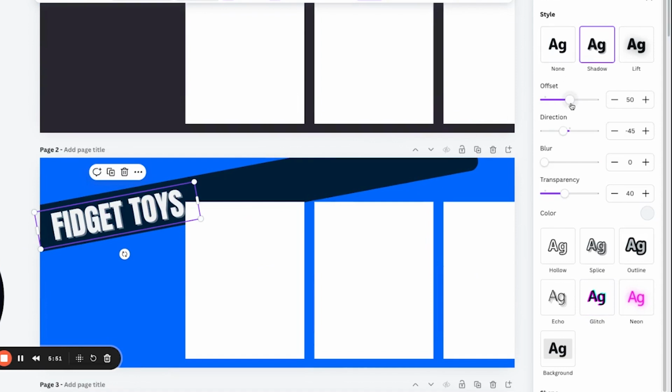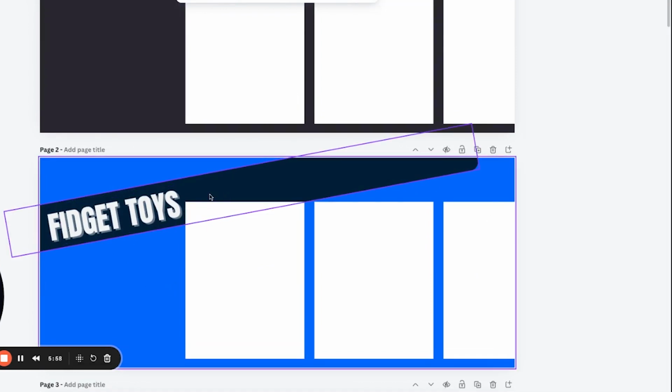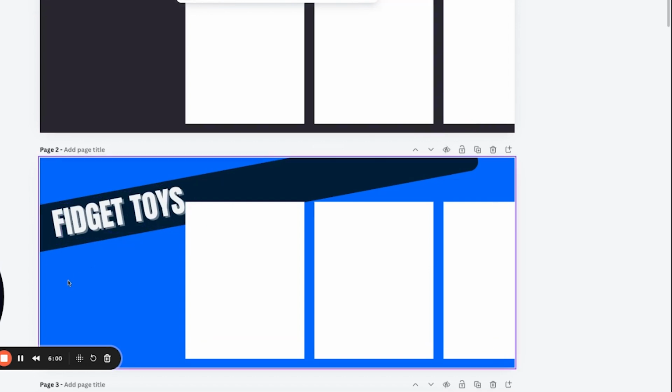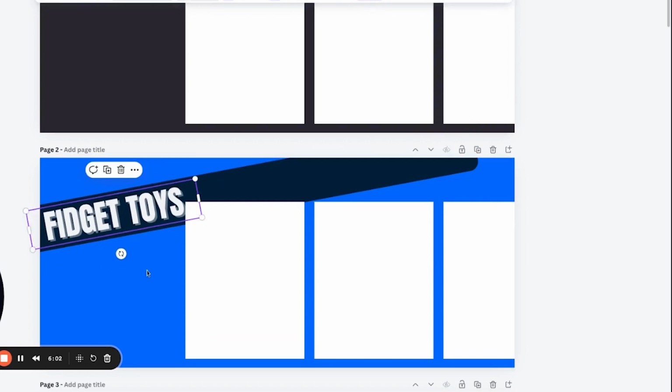I really like this shadow. If I want to offset it even more, I think that looks pretty clean. I think that looks pretty good. Now I'm going to recreate it. Actually, I'm going to make it a little bit bigger.